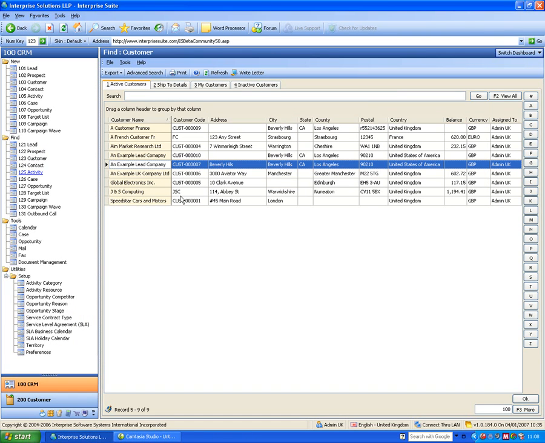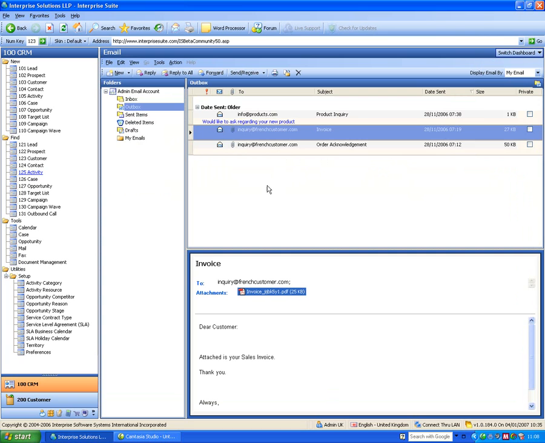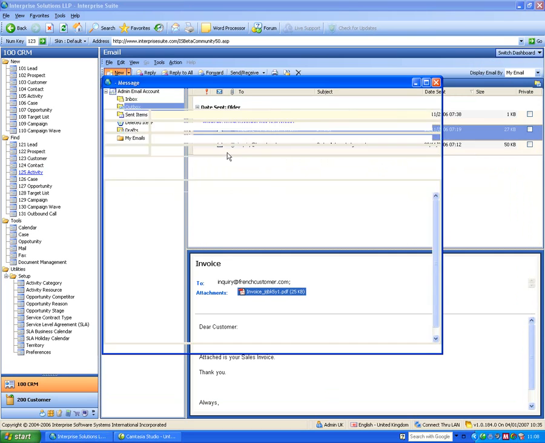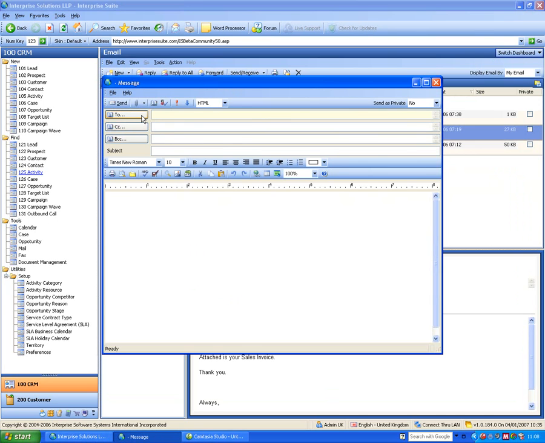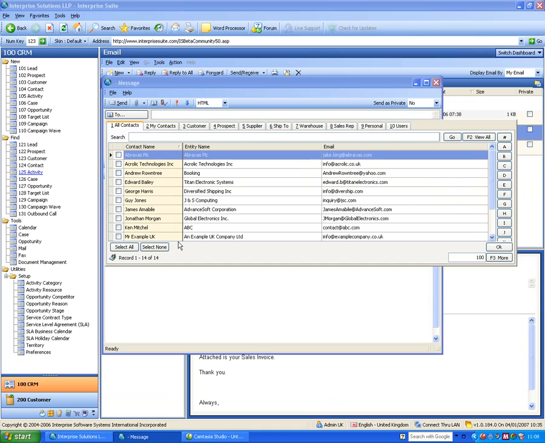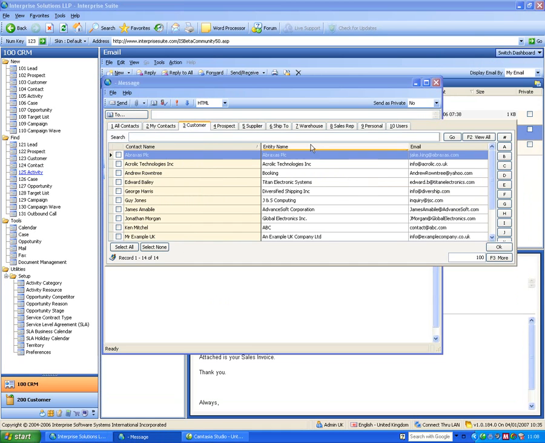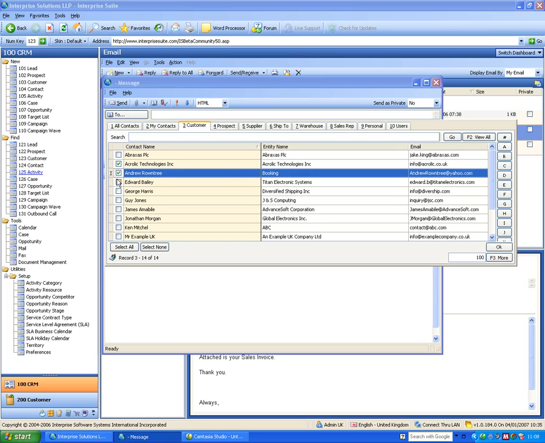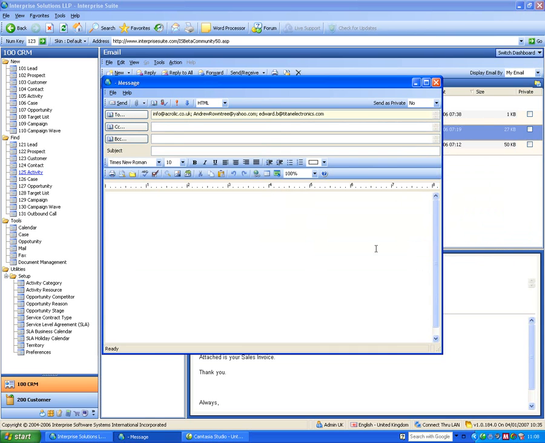Okay, so let's just go back to the email dashboard. If I create a new email, wherever I am, when I click on To, it's a list of all my contacts in my accounting system, whether they're customers, suppliers, or whatever. So I can say that one, that one, that one, and it puts all those in for me.